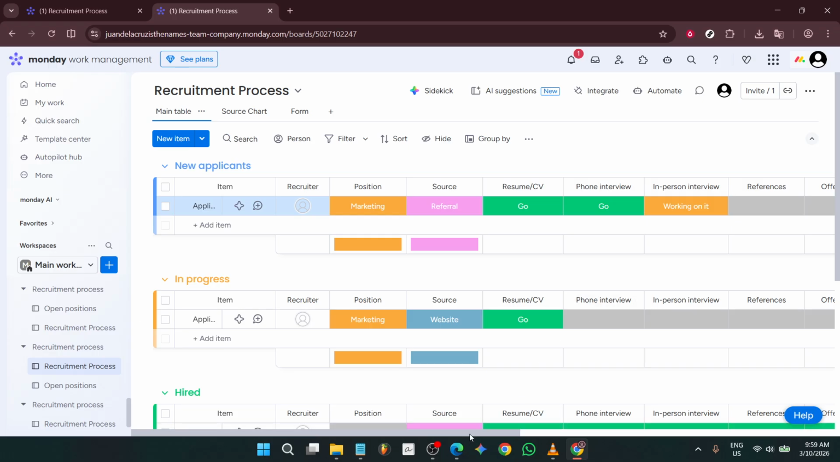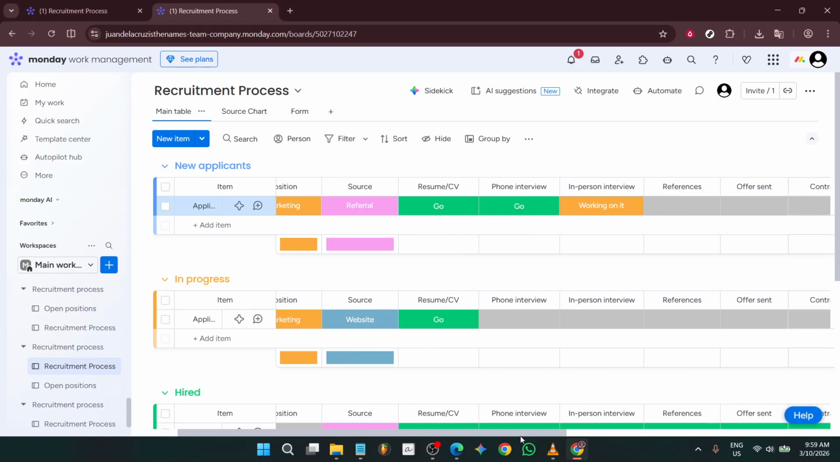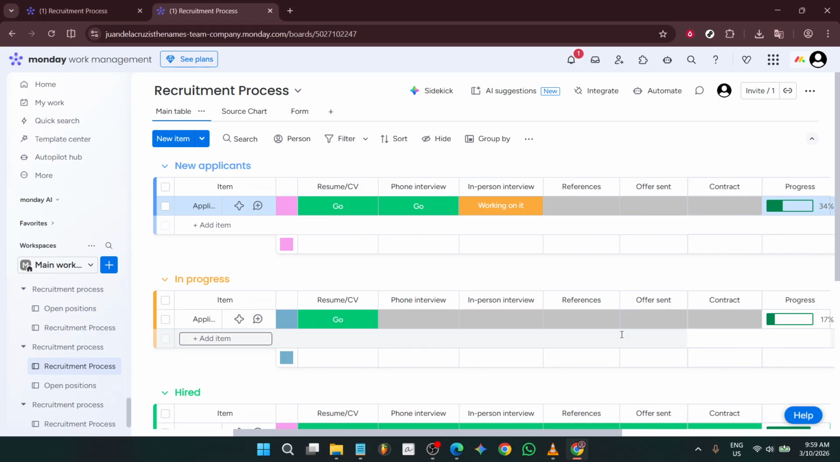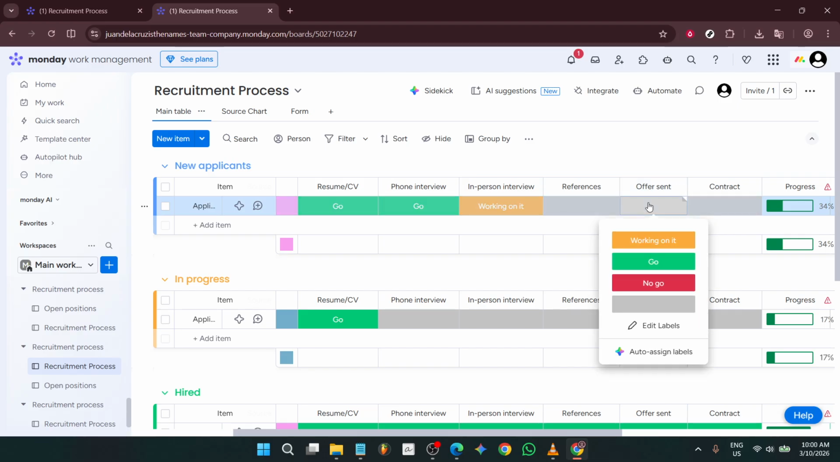Now, slide to the right on the board to reveal additional columns. If you're using a trackpad or mouse, you can scroll horizontally to discover more fields, such as offer sent, contract, and document progress. These columns help you manage the later stages of hiring. Go ahead and update offer sent to working on it when you begin coordinating the offer details. Keeping these milestones accurate will make handoffs between recruiters and hiring managers smoother.